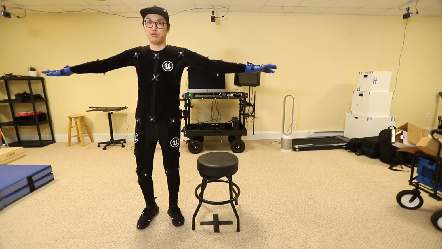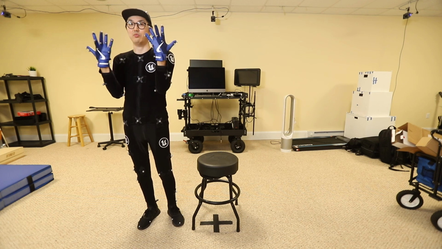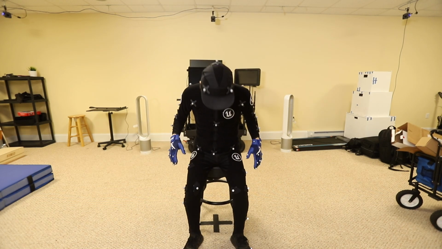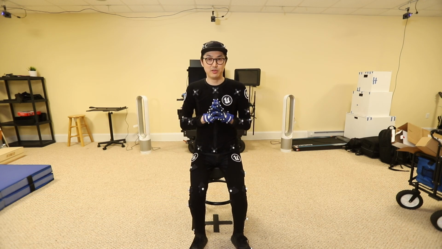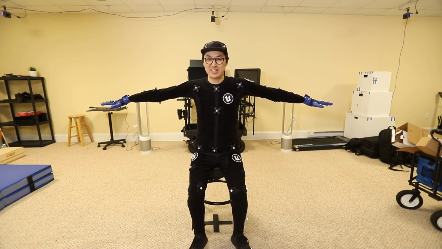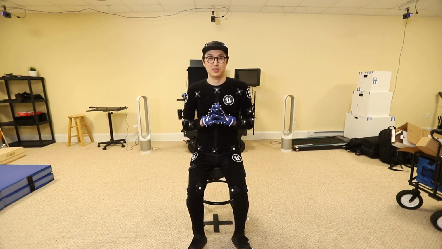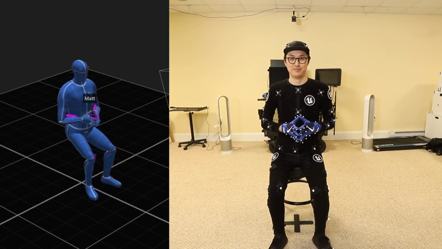Okay, so we are rolling. Just gonna let the system see all my markers like this. And I really just want a sitting animation here. So I'm sitting down, not gonna put my hands on my legs. That causes some problems. Again, just let everything catch the markers and going from here.